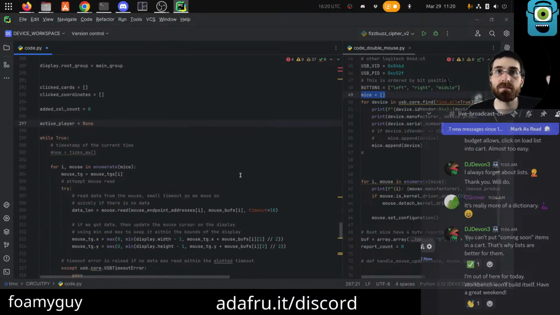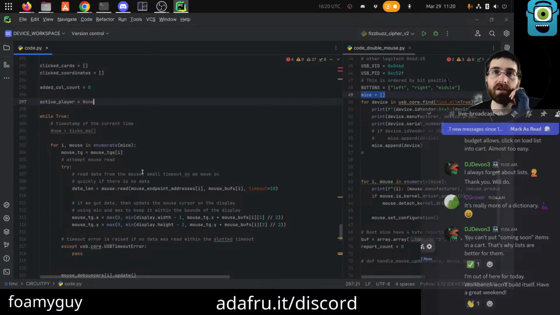And then once they run out of time, that would set it back to none. And then also, once they click a set, that would set it back to none as well. Or if they click 3 that aren't a set, essentially, once they take their turn, kind of how it goes.